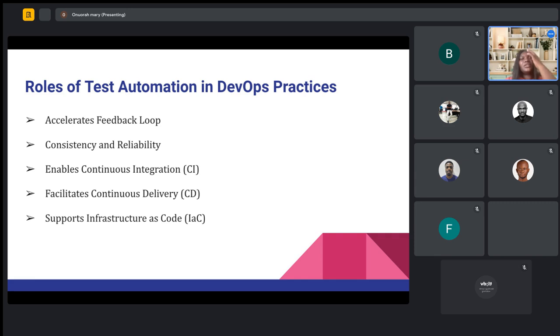So our topic today is implementing test automation in DevOps. So the first thing is we need to understand the role that test automation is actually playing when it comes to DevOps. Then we can go further to say, okay, how do we implement it, or ways to actually go about automating these. So first of all, test automation is a very critical component of DevOps.